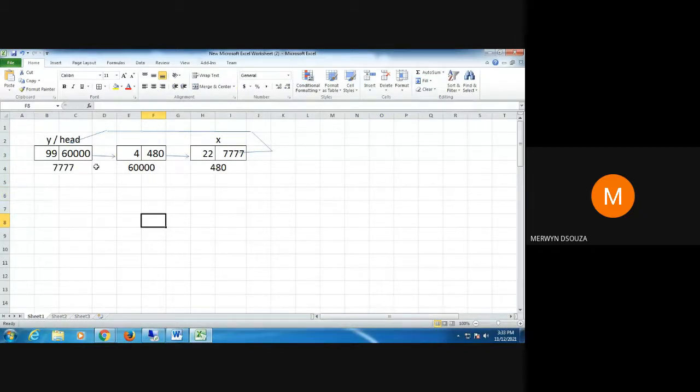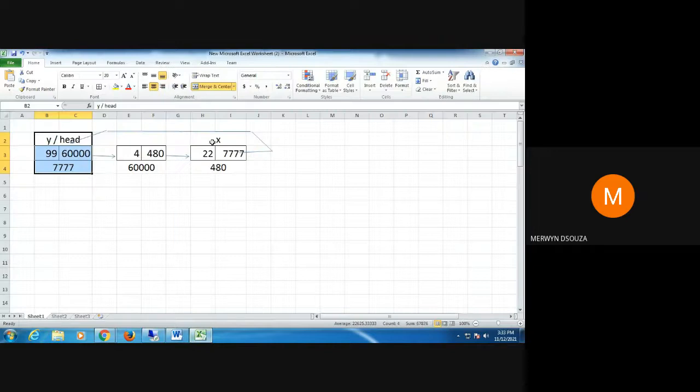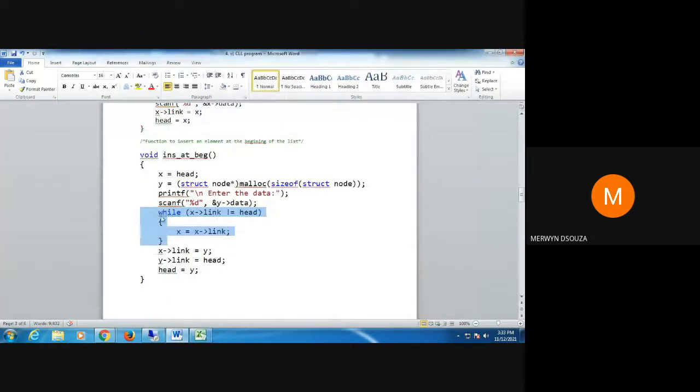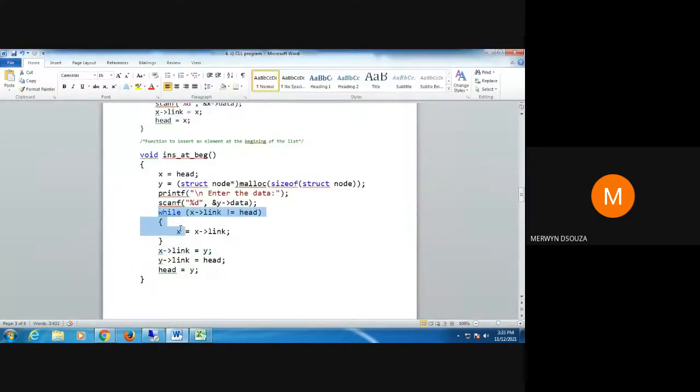So basically, every time you are entering a new node at the beginning, what you are doing is using this loop. What is the purpose of this loop? The purpose of this loop is to make sure that x is present at the last node. And when x is present at the last node, in the next line, when the loop becomes false, you will change the address of the last node to the current first node. So basically the purpose of this loop is keep shifting x to the last node. Once x is at the last node, this condition will become false.